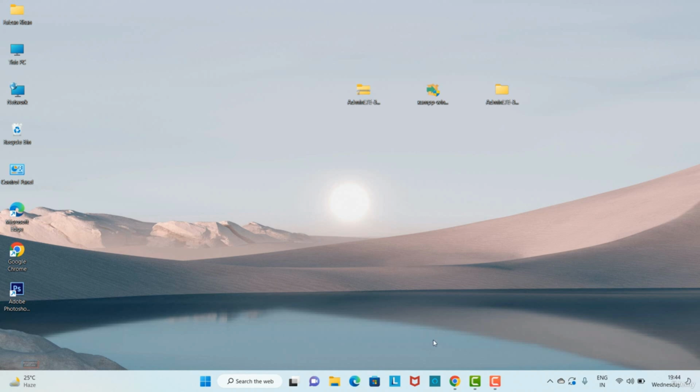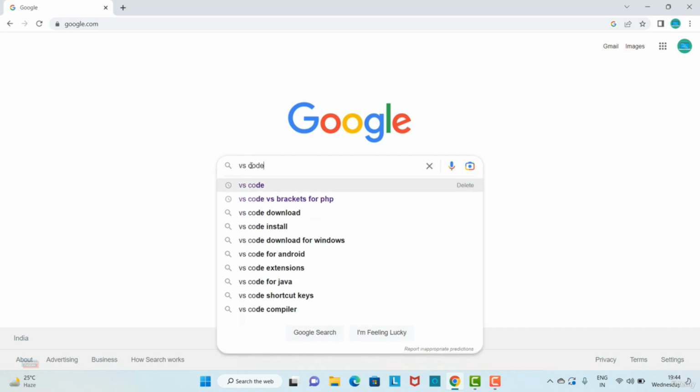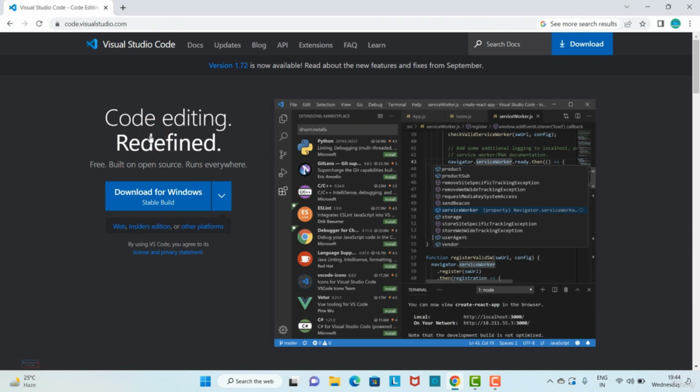So let's open our browser, and on Google we can search Visual Studio Code, or in short, VS Code. Okay, and this is the official website of Visual Studio Code. You can see here code.visualstudio.com. We can open the first link, and you can read about it on its official website. You can see here version 1.72 is now available. Read about the new features and fixes from September.